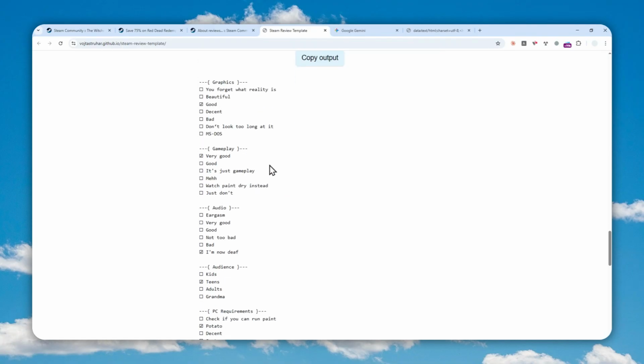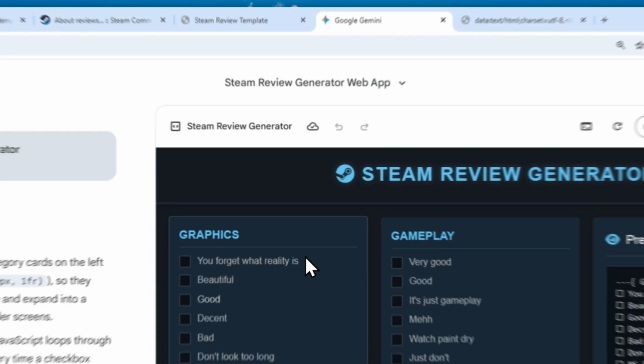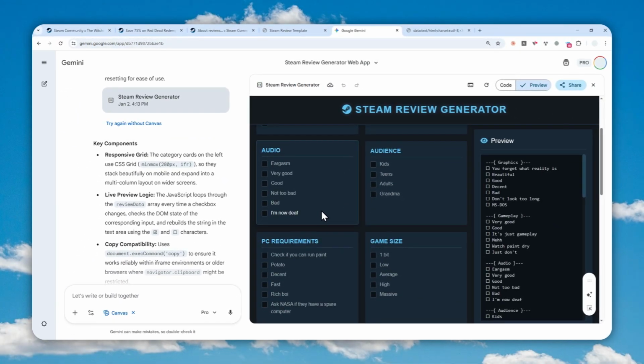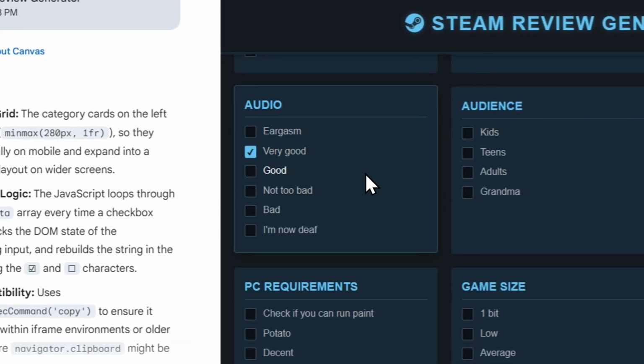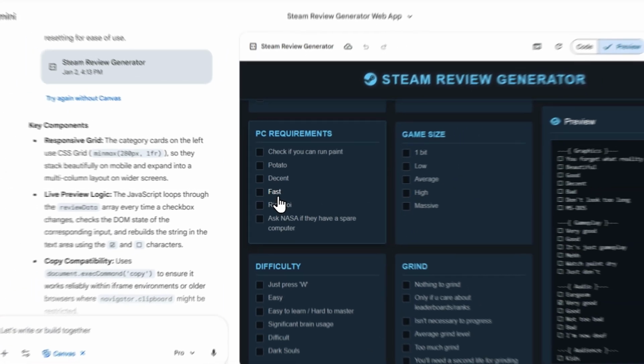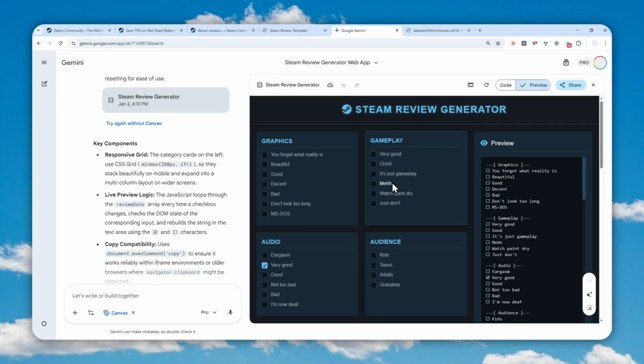Or you can also use my method, which is utilizing Gemini, to create an app like that. So let me show you how you can create an interactive and easy to use Steam review generator using only Gemini AI. So let's get into it.